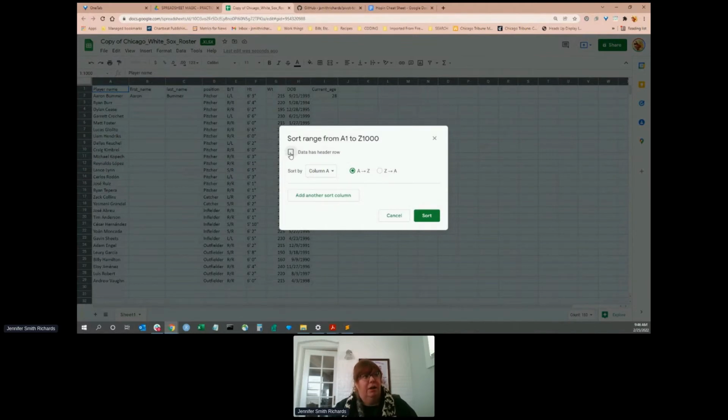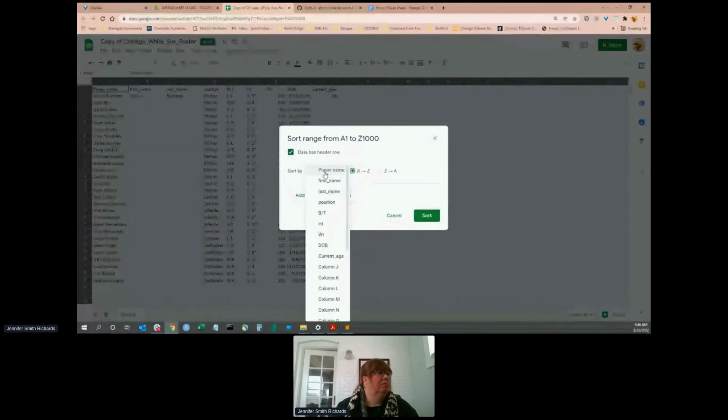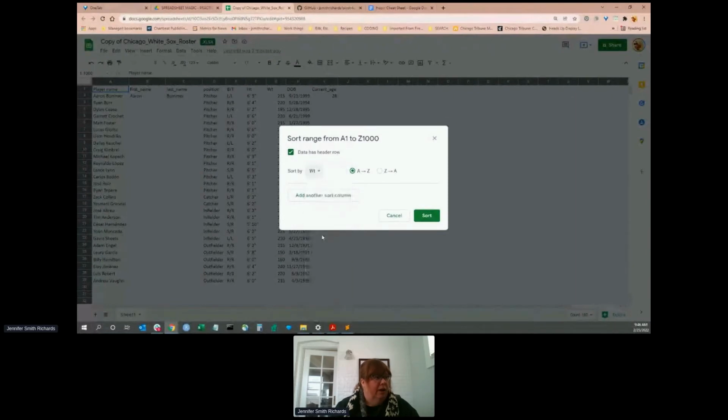I want to tell it my data has a header row. That header row is where all the field names are, the column names. And then I can be very intentional about what I want to sort. In this case, let's just stick with weight. And we go down and select the weight column. I want to know who weighs the most. So I'm going to sort Z to A. So that's in descending order, largest to smallest. And I can click OK, sort.